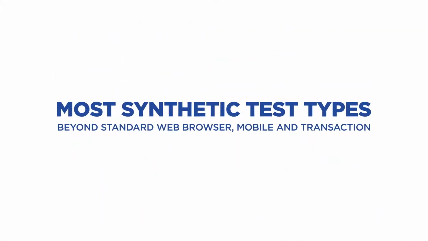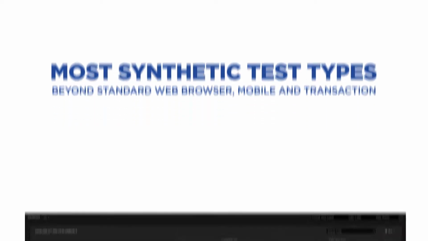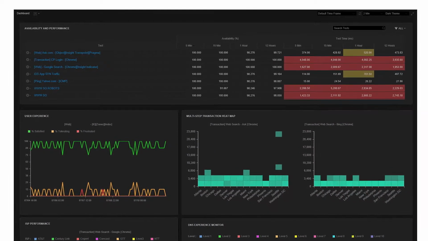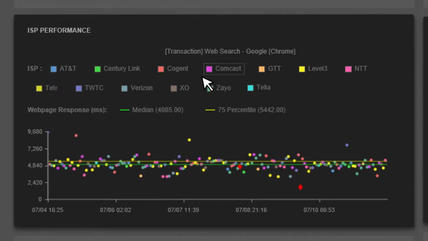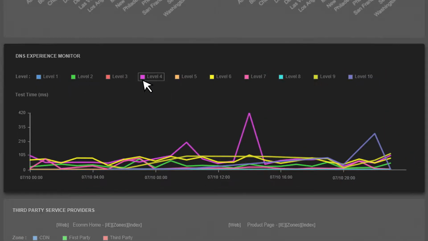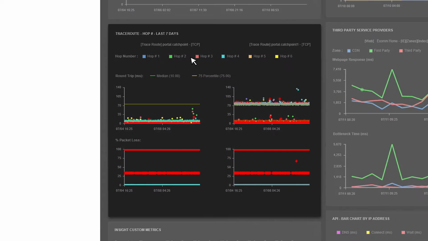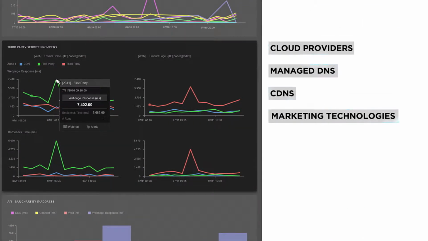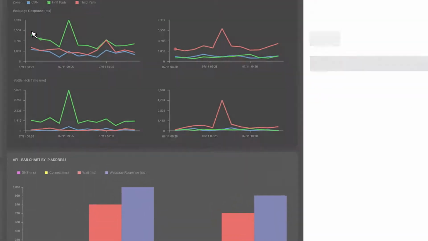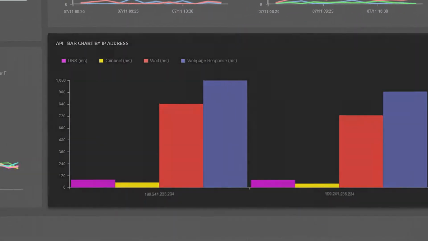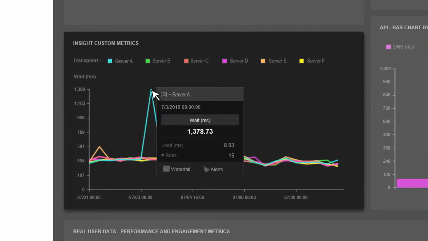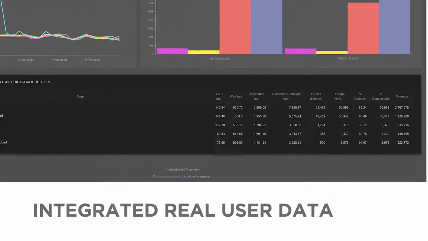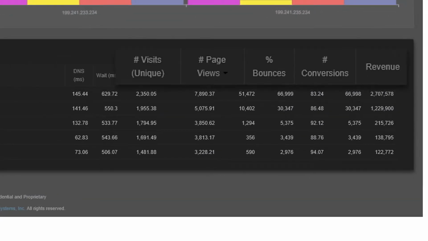With more monitor types at your fingertips, visualize your entire online service delivery, from the performance of the network, including ISP health, complete DNS experience, and traceroute tests, to the impact of third-party providers, status of API calls, and even pass custom metrics for server-level insight. See how performance impacts your business with integrated real user data.